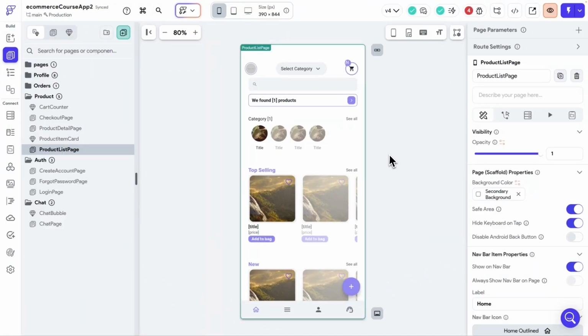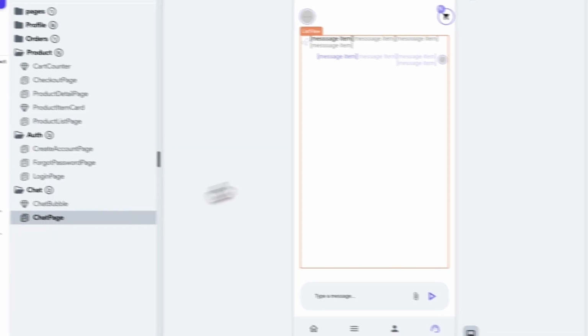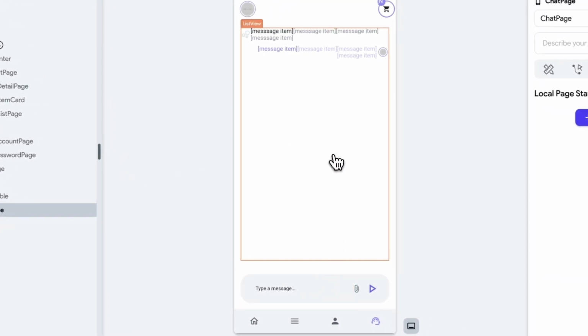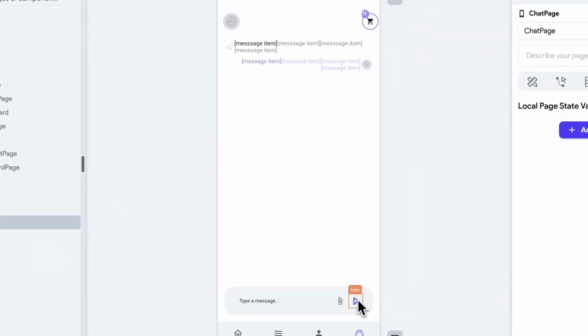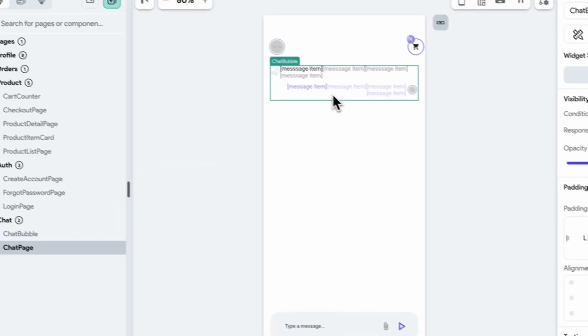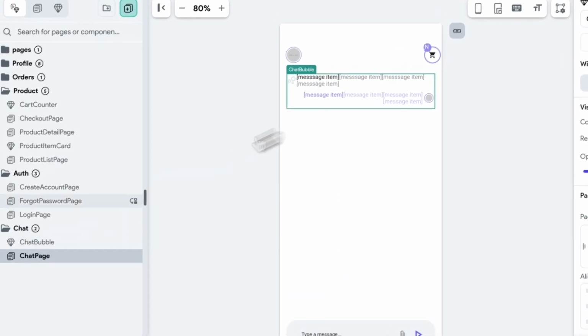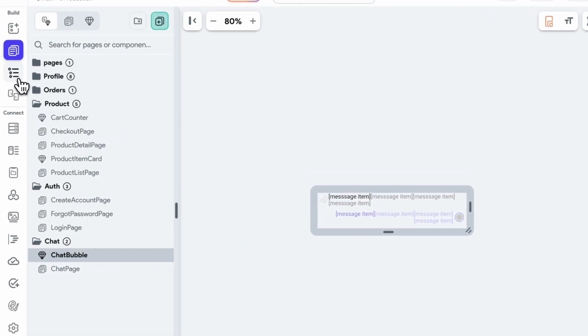All right, back to my project. I created a new page called chat page, and I want to try to create a ChatGPT style in my application. This chat page is using very simple components. As you can see, it's a text field, a message field, a button, and also a chat bubble component. If I open the chat bubble component, let me open the widget tree.